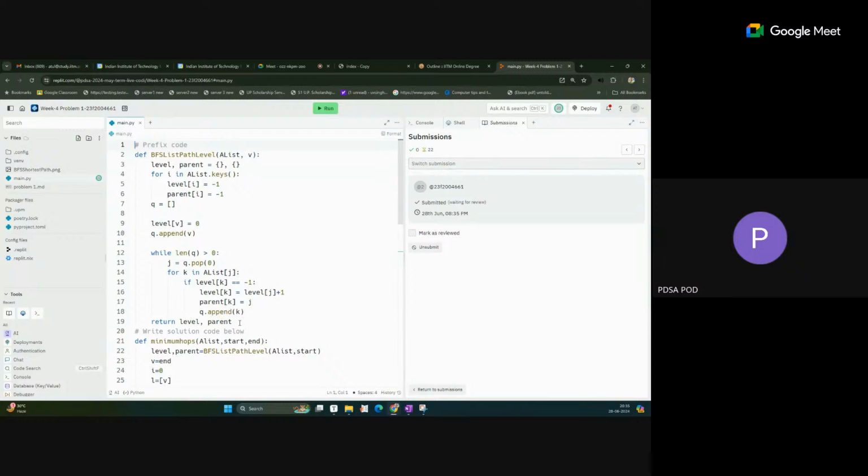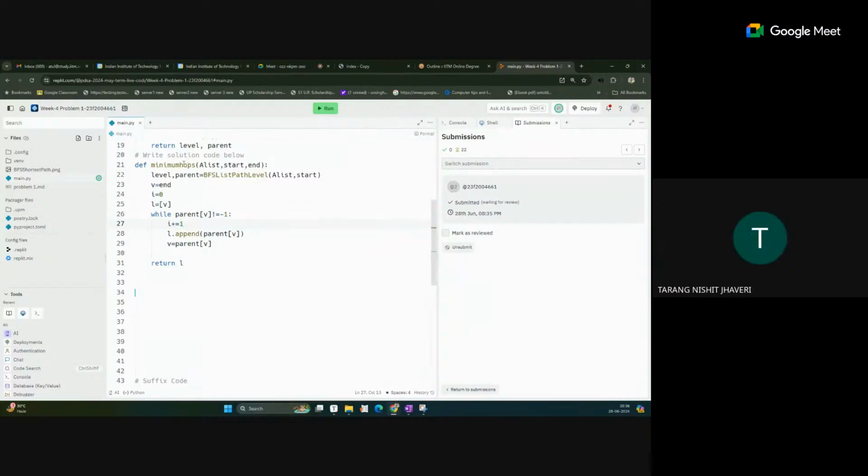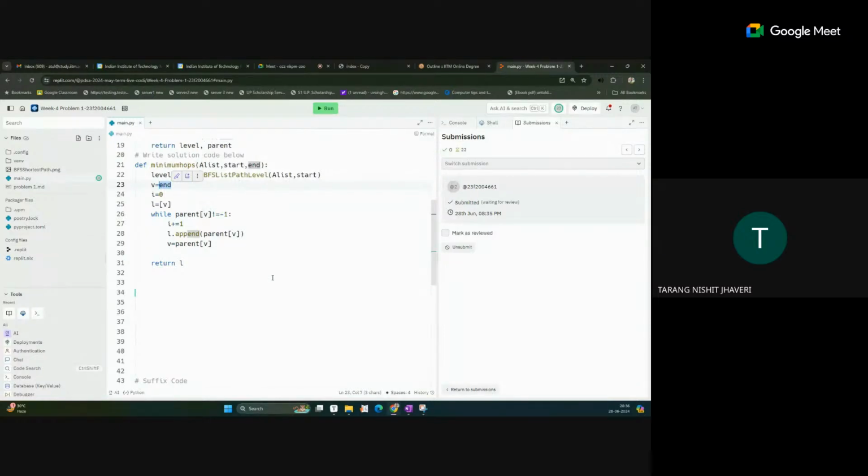Okay. So this part is already given and you have written this part. So what you did, can you explain? Yeah, so first I took level and first of all I gave the BFS path level the starting index and got the level and parent dictionary from there, and then my target is the end vertex, and for the counter I took a variable I and a list which starts with the ending vertex.